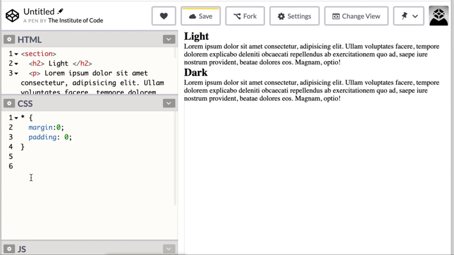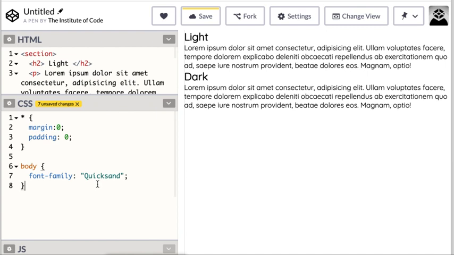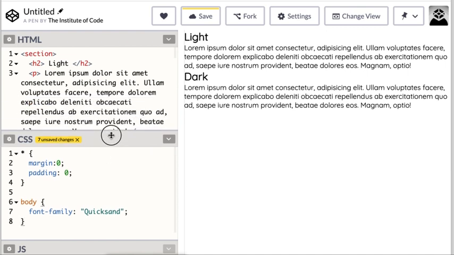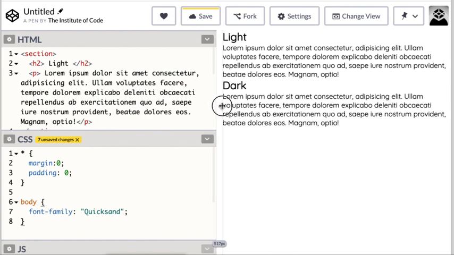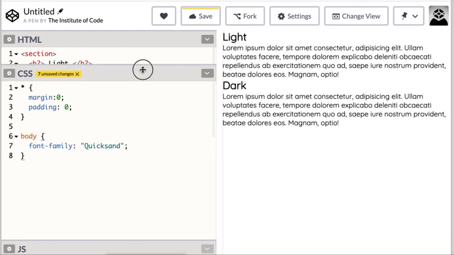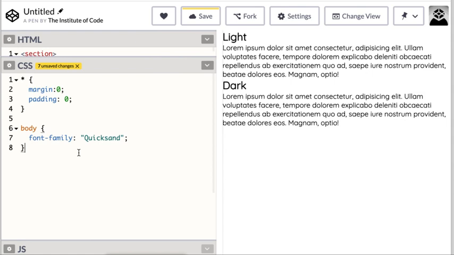So we've done our CSS reset, and then we want to set the font for everything. So we'll put it on the body because it's for the whole page, and we set font-family: Quicksand. See if I've spelled that right. Beautiful. Okay, so now we can work through styling one part at a time. So I'll move this over. We can hide our HTML for now, just to give us some more space.